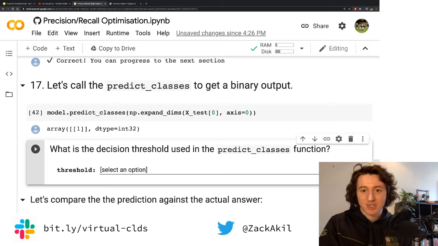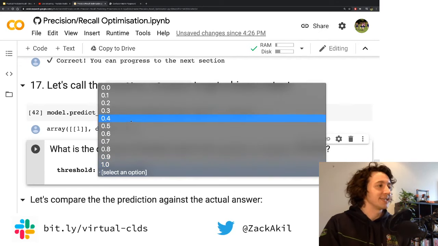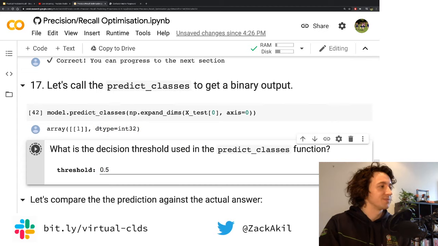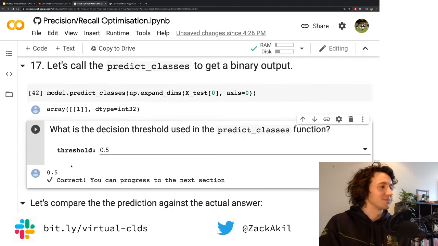This is task 14, the next one. Everyone's entering their answers. Good work. People are getting it right. Very good. All right, almost everyone's done that. Yep. So the default decision threshold is a nice and simple 0.5. Awesome.